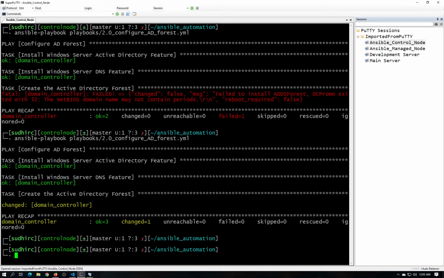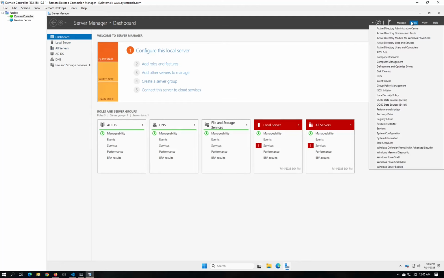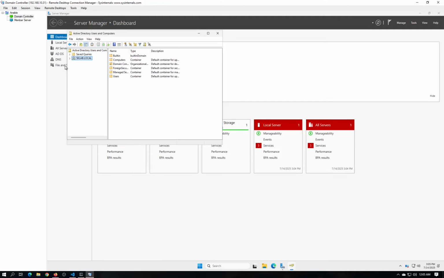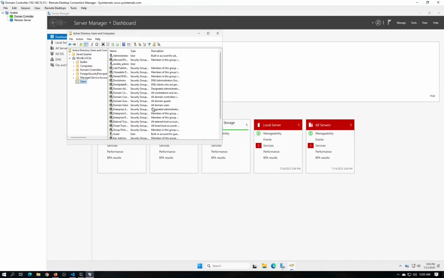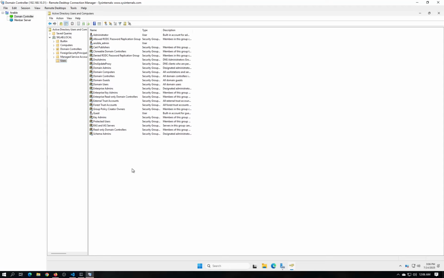So now, as you can see, domain controller node is configured with Active Directory forest and system has rebooted and logged on. Let's check, do we really have the AD forest we wanted to create? Yes. We have sklab.local and we have a pretty much functioning domain.